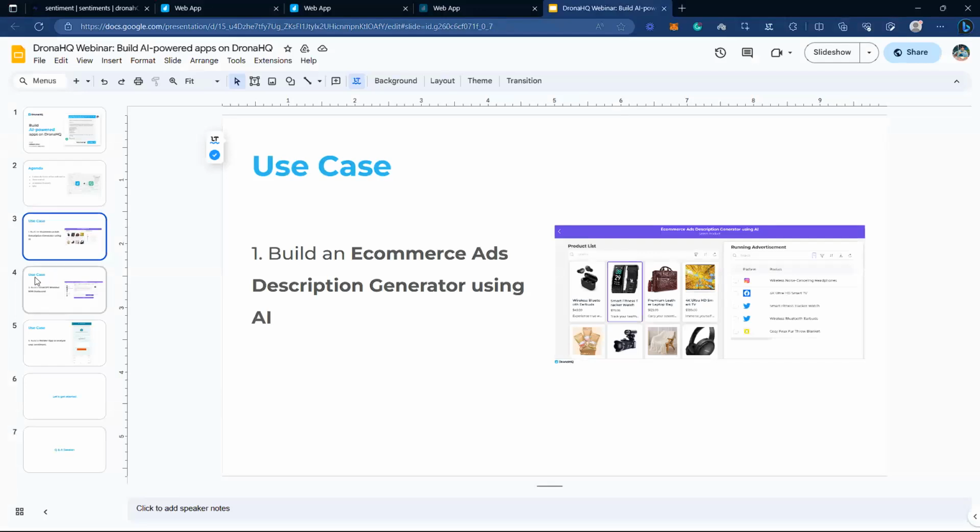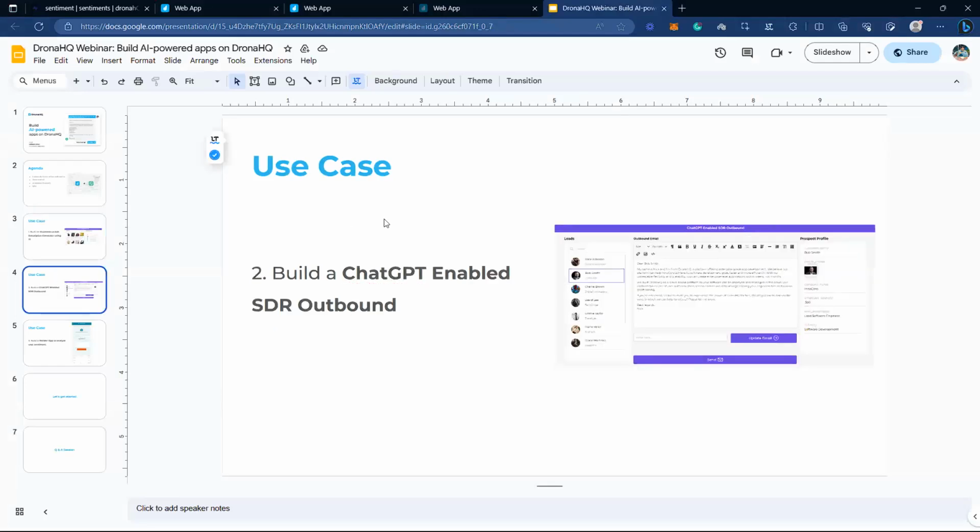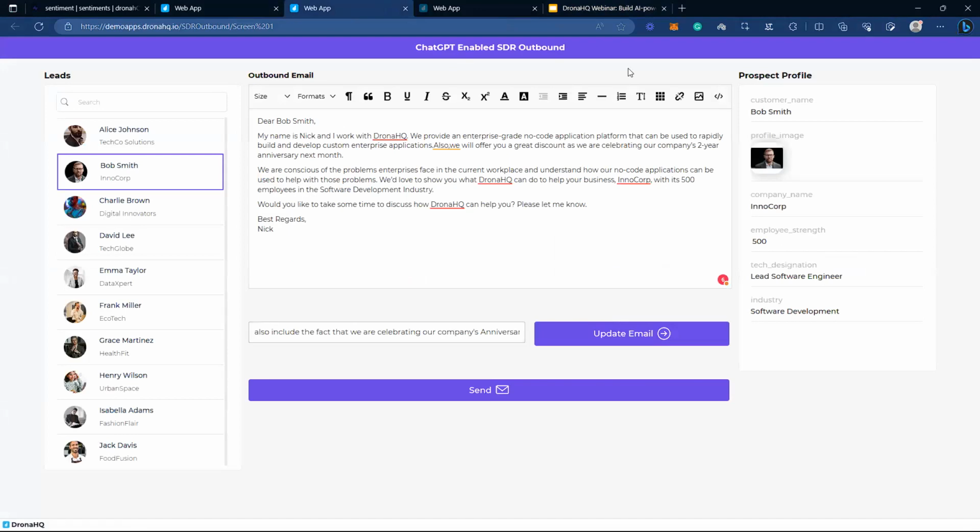Okay. Now moving on to our next use case: build a ChatGPT-enabled SDR outbound. Coming from a marketing purpose again, or you can say a work purpose also, you may often come to sending emails, cold replies or cold mails to people. For that, we have created a very useful app called ChatGPT-enabled SDR outbound, which creates an outbound email template based on the description provided to it.